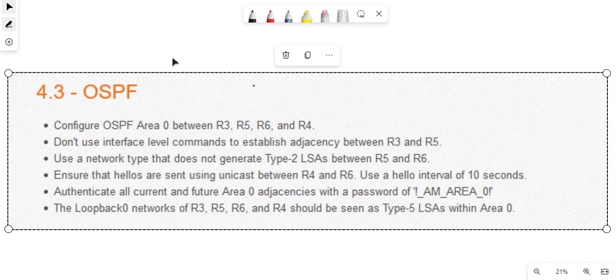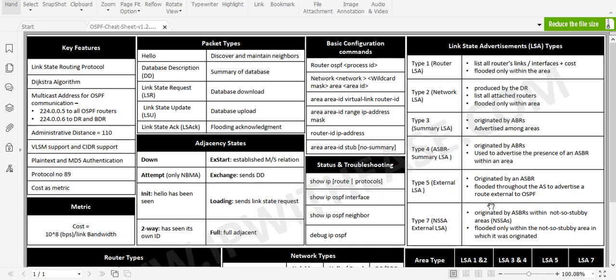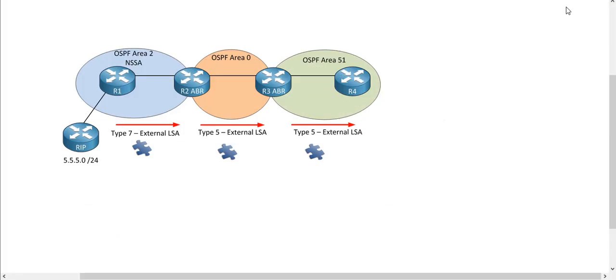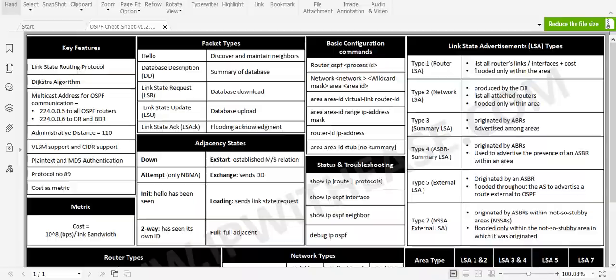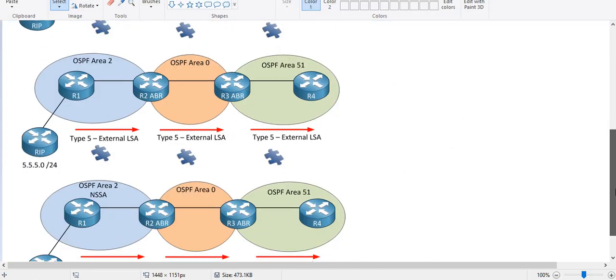Okay, before I complete this section, let's review what OSPF is. So this is the OSPF cheat sheet. I have created this image to explain OSPF concepts.